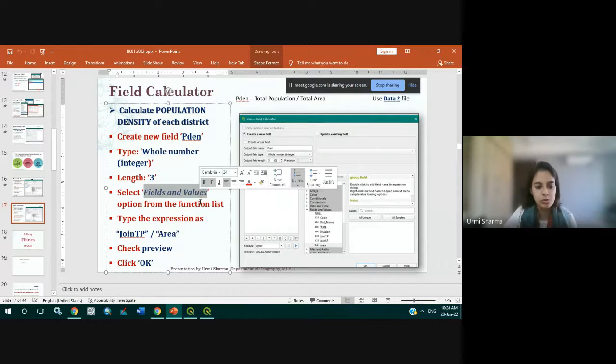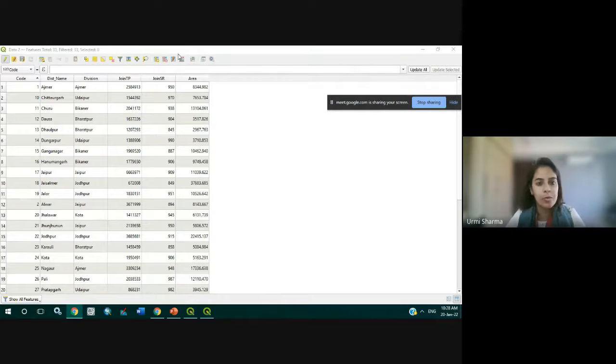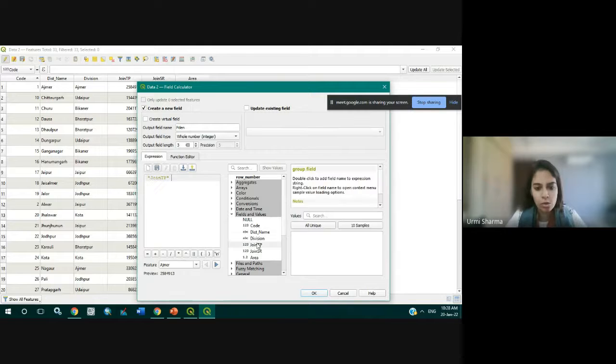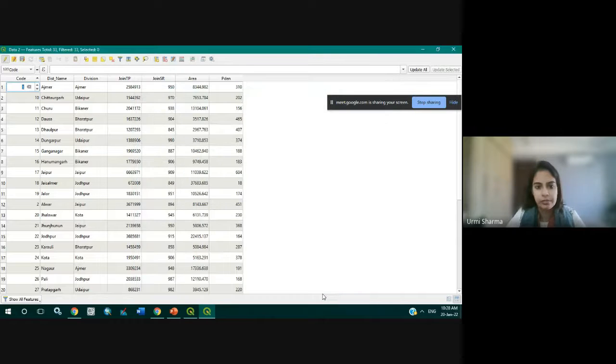Select fields and values. Give the expression as join TP divided by the area. Check your preview and click OK. We can do it this way. Open your field calculator in the editing mode. Our field name will be P den, whole number it is, length is 3. Go to fields and values now. What formula should it be? Total population divided by area. You can see the preview here, it is 3 digits. Click OK here. Population density for each district has been calculated.